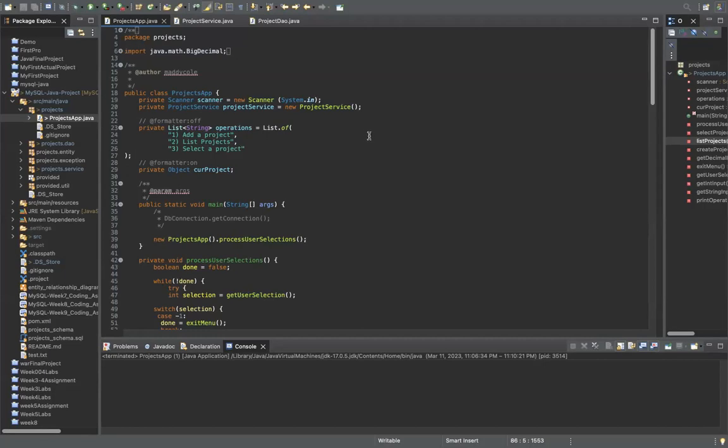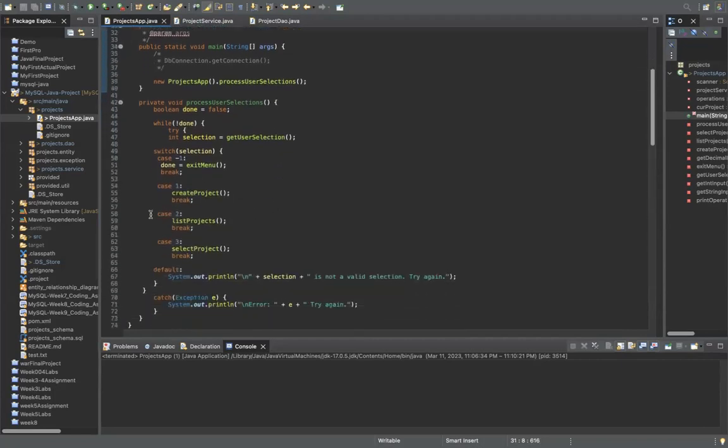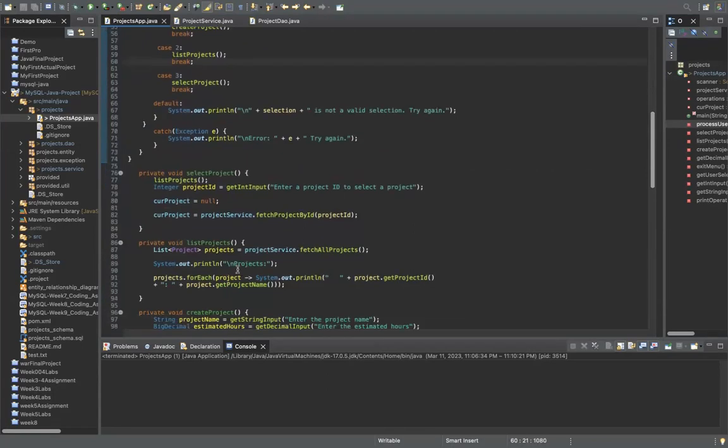So first we started in Eclipse here on line 24 in our projects app.java, where we added the list projects and select a project along with the corresponding cases to the switch method. So here we have case 2 and case 3. And down here on line 86, Eclipse created our list projects method where we called the fetch all projects variable.